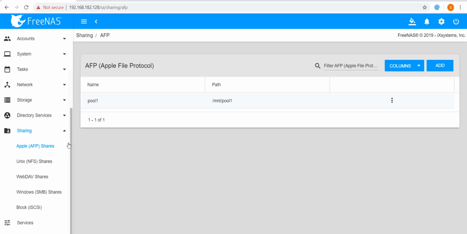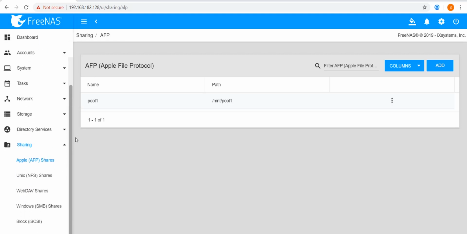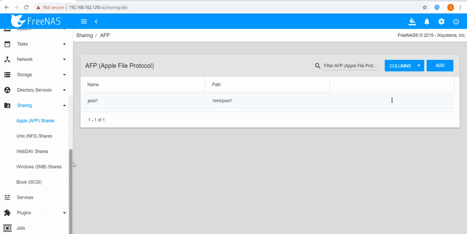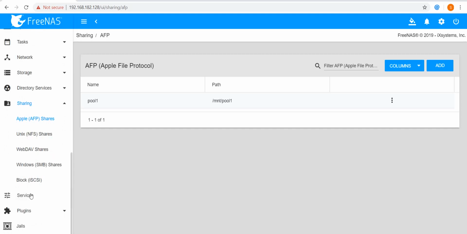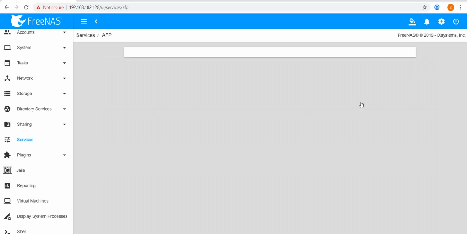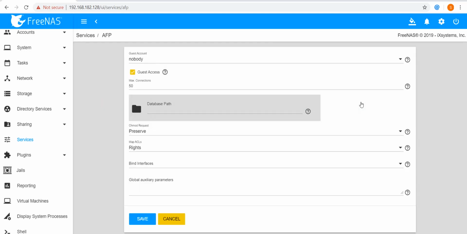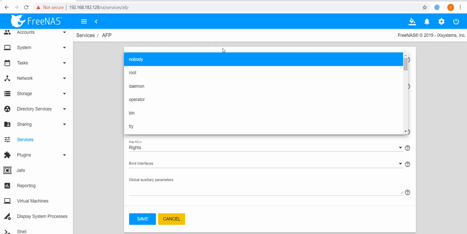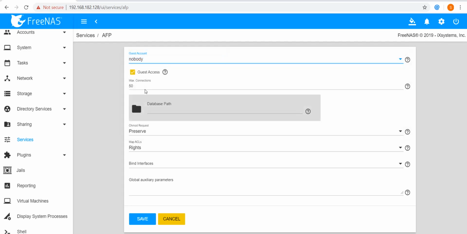So the first step to do that is we need to go to services, and here you need to turn this service on and click edit, click configure. Here is guest account, so you have to select guest account as nobody. That's it. So we have added a guest account. Save.